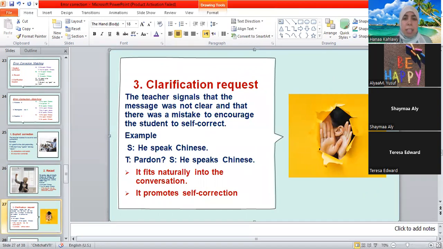Again, the teacher feels that the message is not clear. So he asks students for clarification to make it clear for him and for students. Like the example here, pardon. So here I'm asking for clarification. What did you say? I wanted to understand what you have said. Okay. It fits naturally into conversation, and it promotes self-correction, because I don't correct the students here. It's all about the student, not the teacher. Okay. Clarification request.